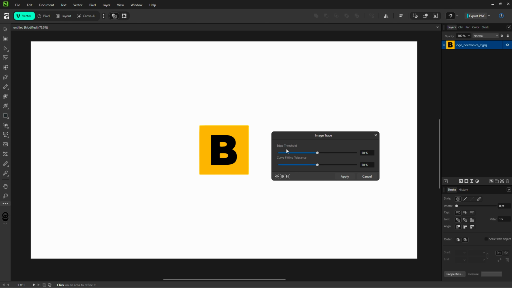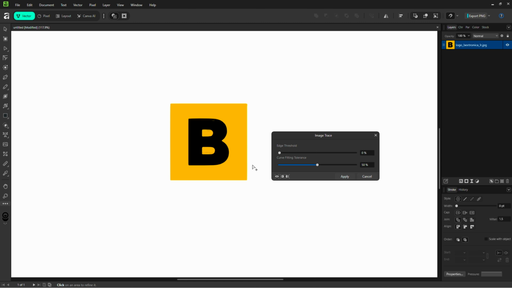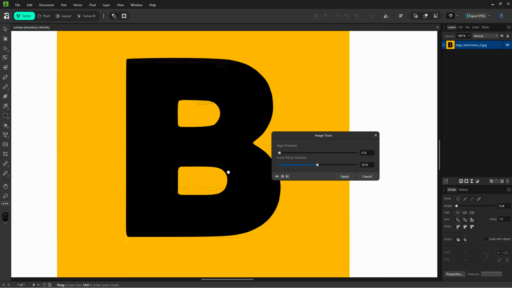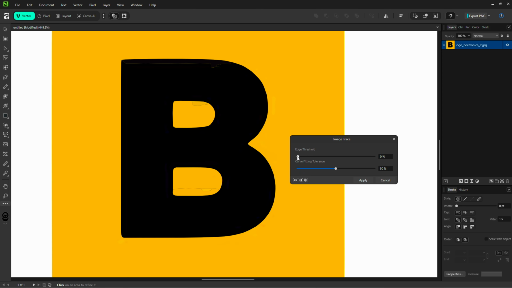The first slider is Edge Threshold. Let me zoom this first to get a better look. Moving this slider changes how the edges are detected, which has a big impact on your final vector result. There's also curve fitting tolerance, which controls how smooth or sharp the curves become. Just drag it to get the look you want.